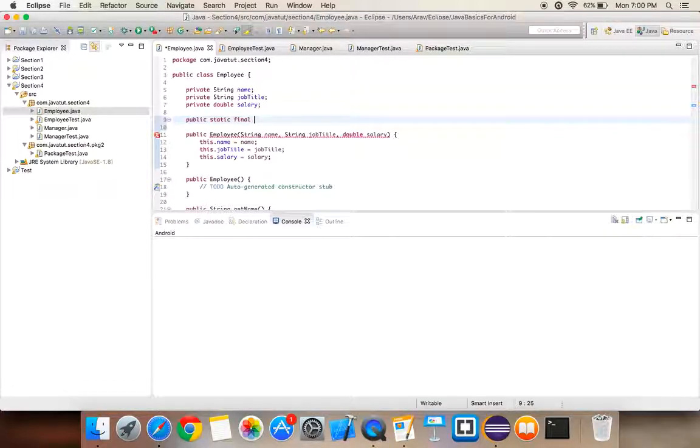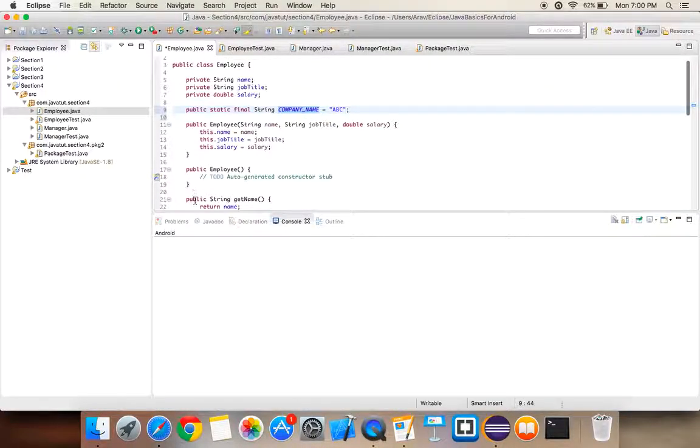Final, and then you can just say final, we'll call a string, company name equals ABC, just for example purposes. Now note that I typed everything in capitals because that's the naming convention for constants. So the only time you would want to make something public is if you are creating a constant or if you're creating methods, right? But you don't want any of your data fields public. So that's the difference between private and public.